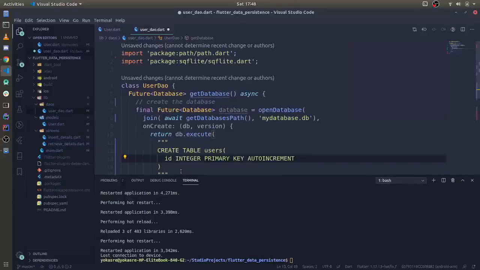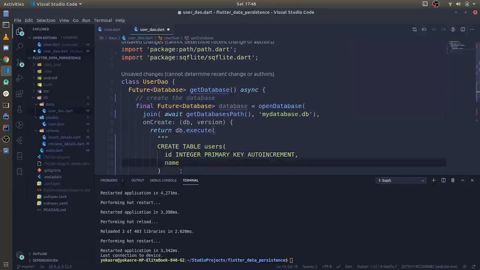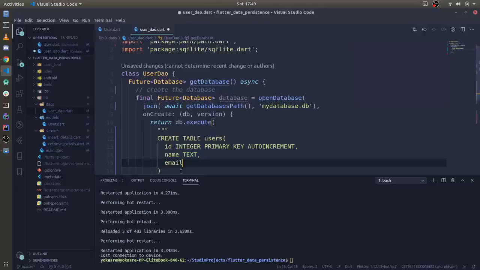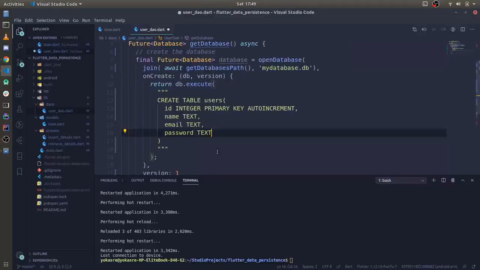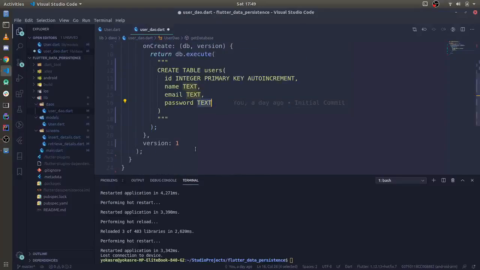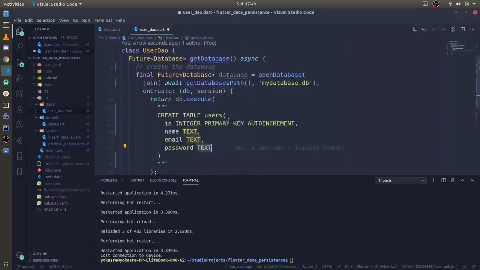And also the user needs a name, so we need to store the name, which is of type text, and also we'll need email, it will also be of type text, and password also of type text. Also guys, don't make an error. This is an error I've made before, so maybe you can learn from me. When you create this, do not put a comma on the last column name. So that's it for our create database.